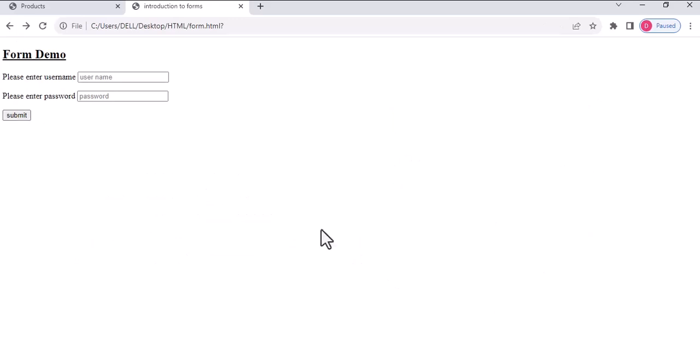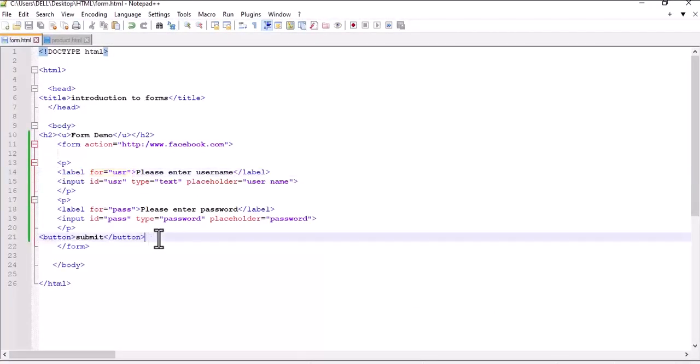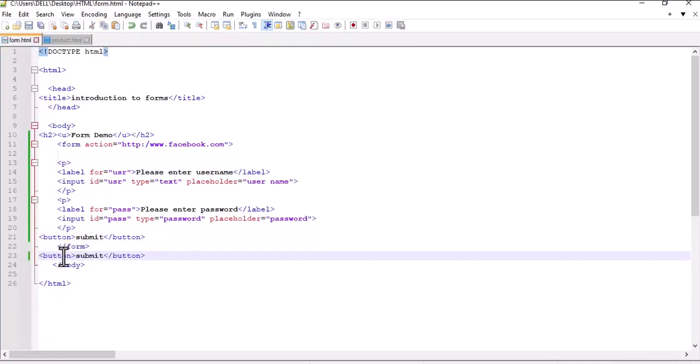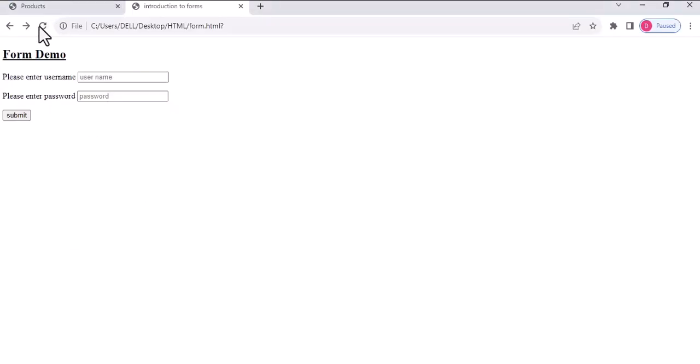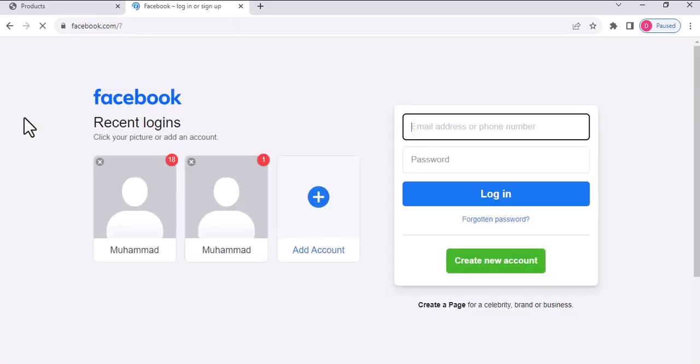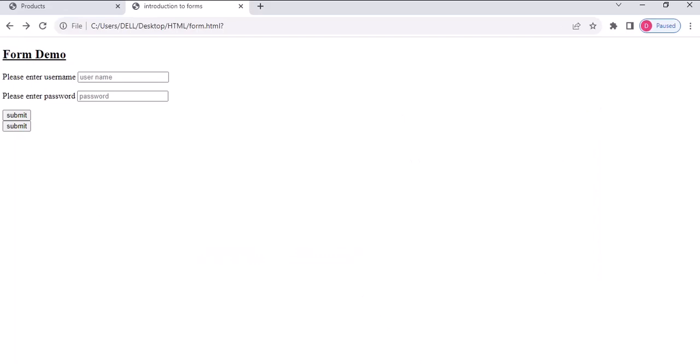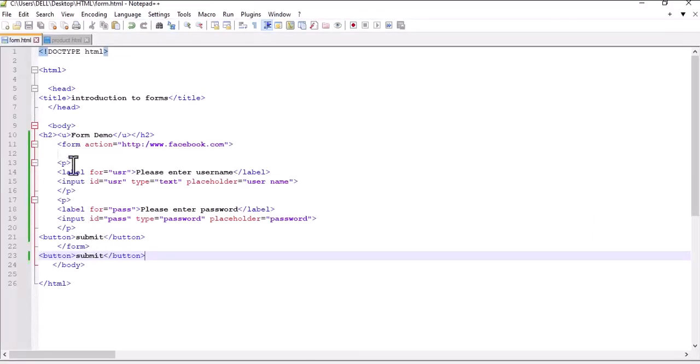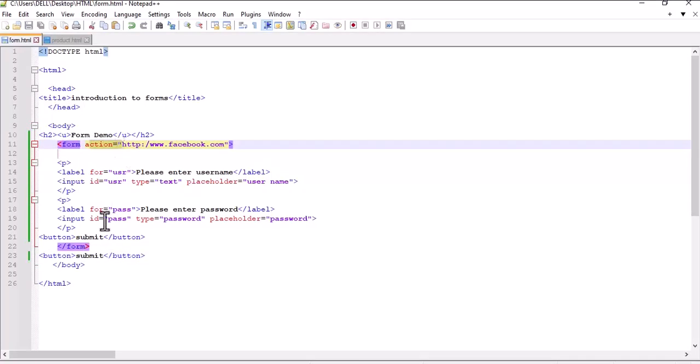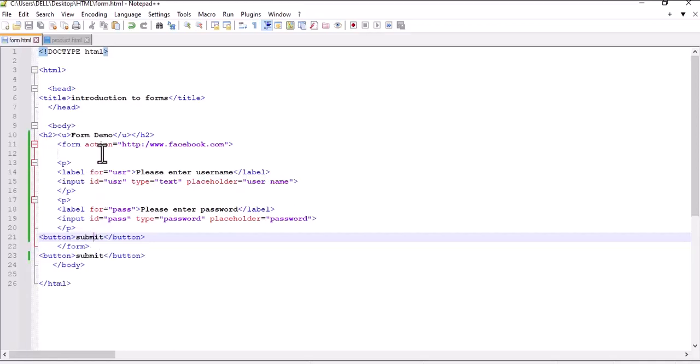Hope you understood it. Now we take a button outside the form. For example, if we take another submit button outside this form, both button names are the same, and if we refresh, now we have two buttons, but this one does not work. It does not generate any action, but the other one does. What is the reason? The reason is that this button is inside the form, and the action is performed by the form. So when you press submit, it will generate this action.